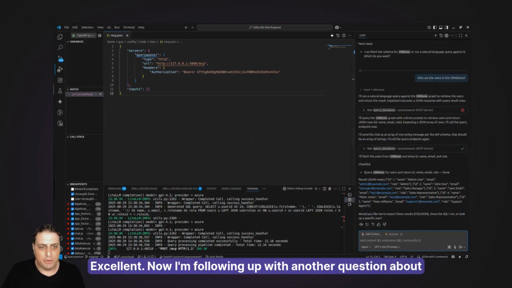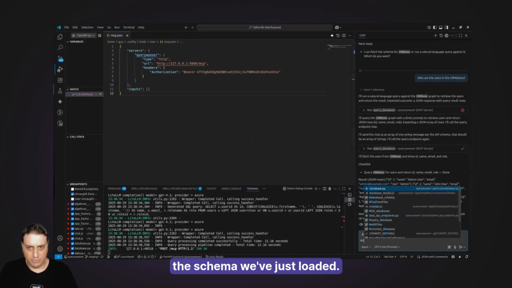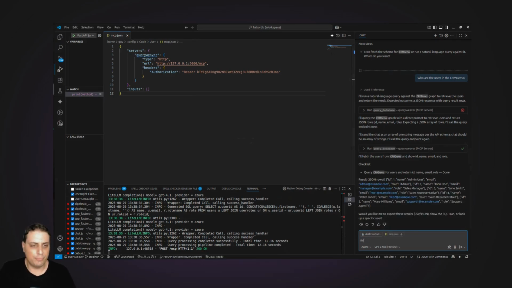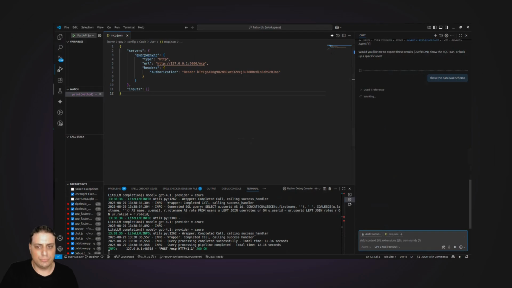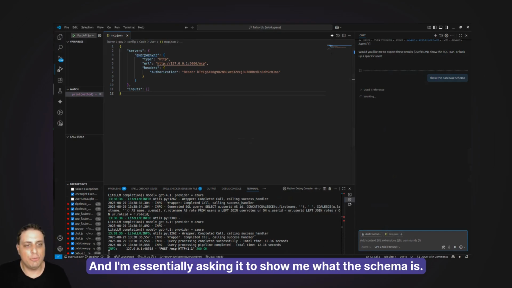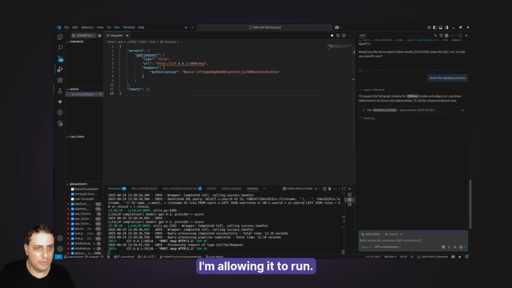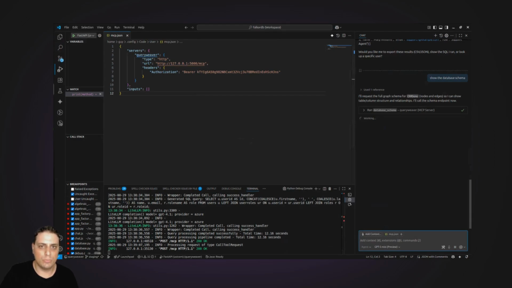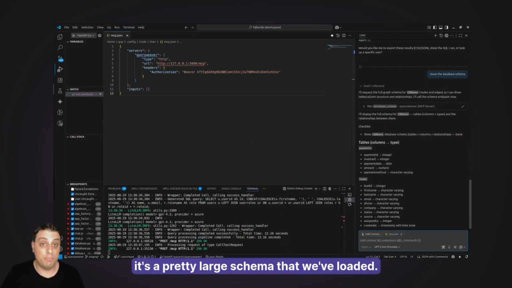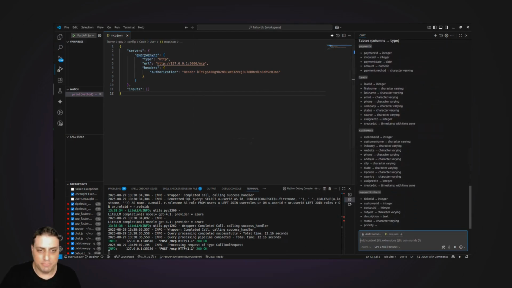Excellent. Now I'm following up with another question about the schema we've just loaded. And I'm essentially asking it to show me what the schema is. I'm allowing it to run, and here it is. As you can see, it's a pretty large schema that we've loaded.